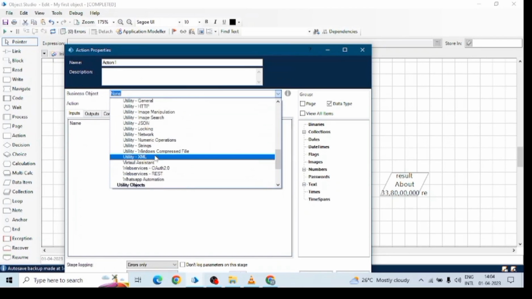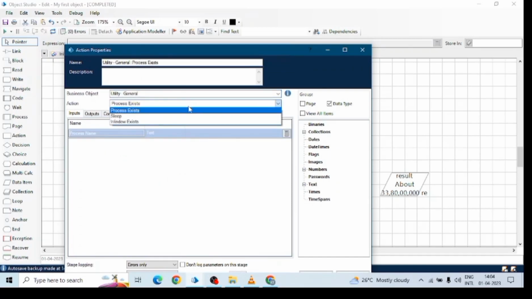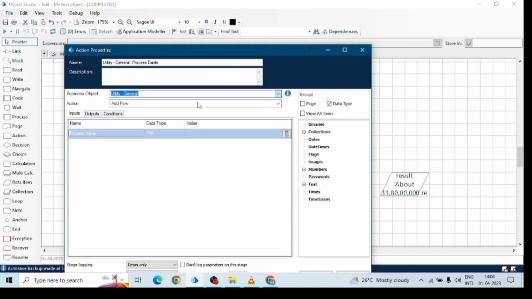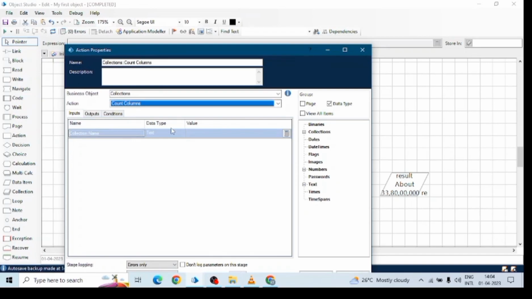Let me show you this. There are some business objects which are built in or provided by BluePrism itself. For example, this is our business object of collections, and if you want to add rows, you can select this section. If you want to copy rows, you can select this section. Similarly, if you want to give any input to that particular action, you can give the input from here, and if that action is returning an output, you can get it here.